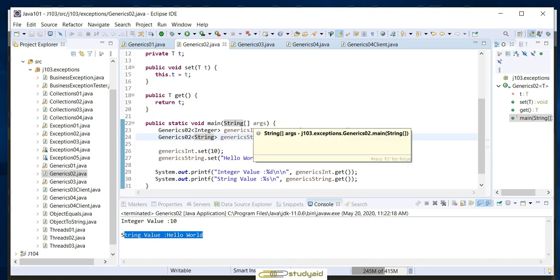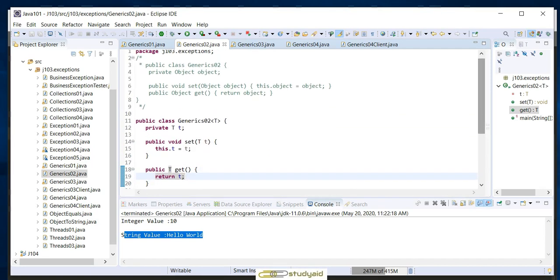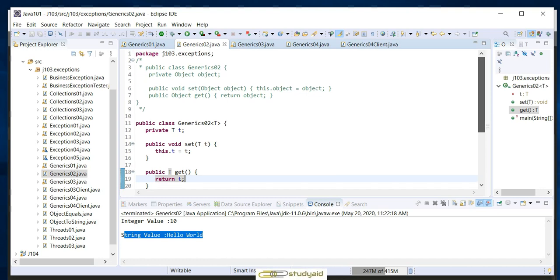So now we have defined a generic type, created the generic class, and seen how to work with parameters using generic types. In the next tutorial I'll be talking about generic methods. Okay, thanks, bye.